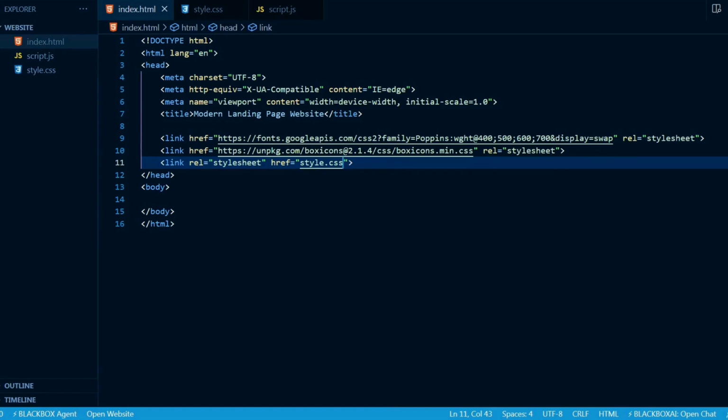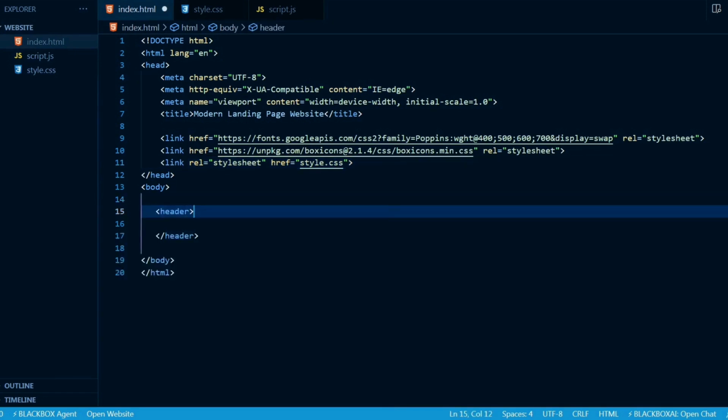Now, before building UI, we link our CSS file using link stylesheet style.css. All right, the brain of our page is ready. Now let's build the body, starting with this crazy navigation bar. We will wrap it in a header tag.